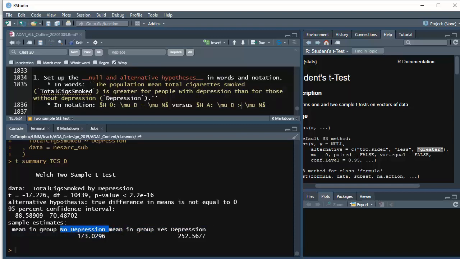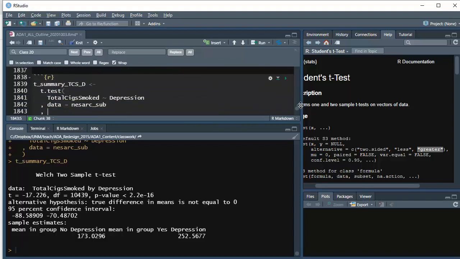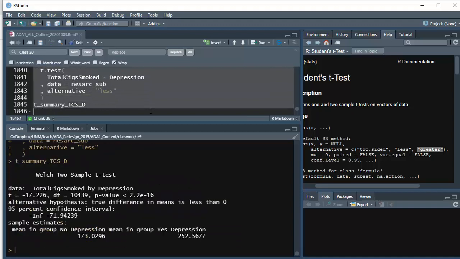I've got no depression first, and then yes depression second. So that means that in my code, I need to put in the alternative is less, because the no depression group is going to be less than the yes depression group. That's my hypothesis, and based on the means that I'm seeing here, it looks like that's consistent with what the data say as well. All right, so now let's run this code. Now I've got the true difference in means is less than 0. Great, because the difference I'm taking is the no depression minus the yes depression. And since the yes depression has a minus sign, we're expecting a negative number, which is less than 0.